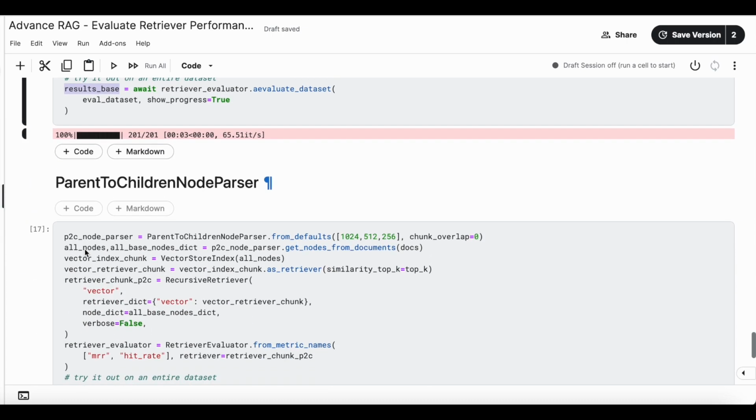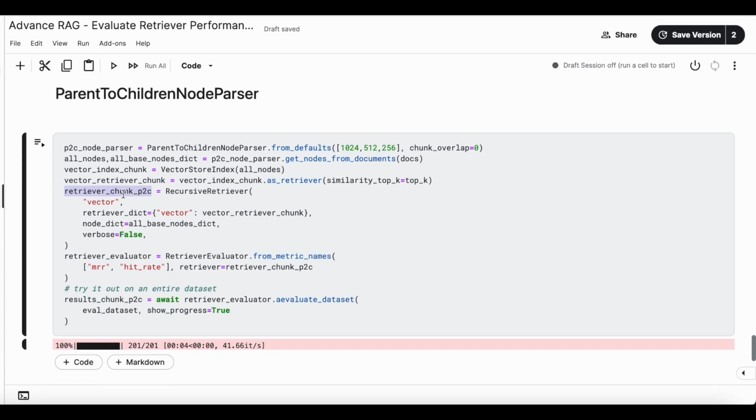Second, we'll do the same thing for the parent-to-child node parser. I'm calling the parent-to-child node parser. 1024 is my parent chunk, and 512 and 256 are my child chunks. Then I get all the child nodes and the parent node mapping, pass them to VectorStoreIndex, and call it as a retriever with top K as 3. I pass it to the RecursiveRetriever, where this vector retriever dict is where I'm passing this retriever. I create an instance of it, pass it to the retriever evaluator, and it will evaluate and store the results into results_chunk_p2c.